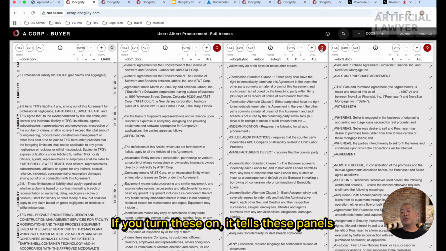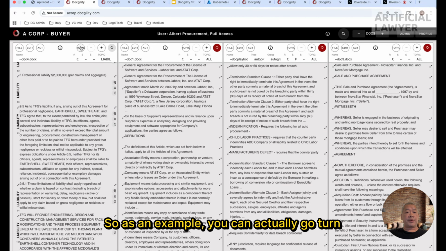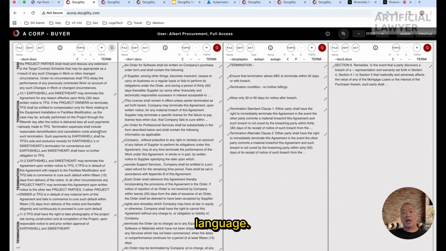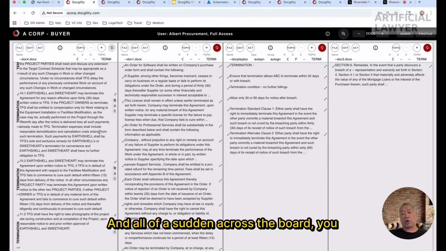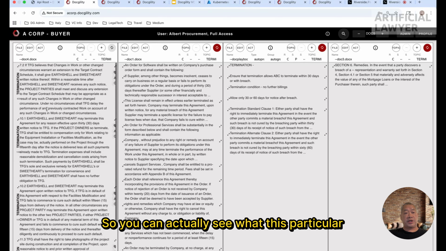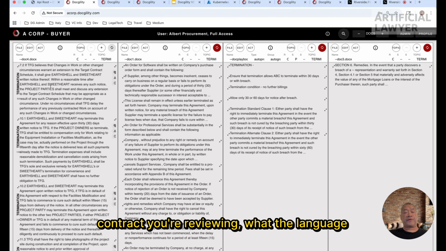If you turn these on, it tells these panels to listen for topic changes on the other panels. As an example, you can turn this topic to maybe termination language. And all of a sudden, across the board, you have a comparison of legal language across all of these document sets.